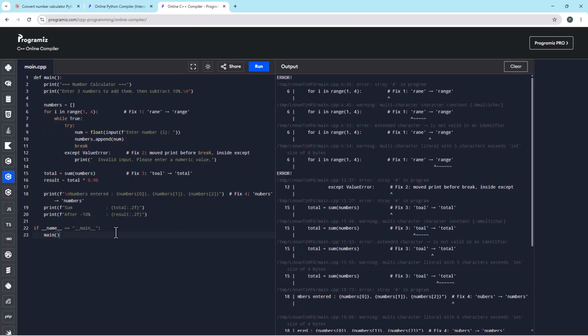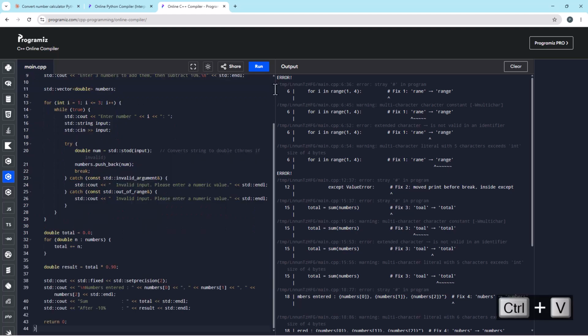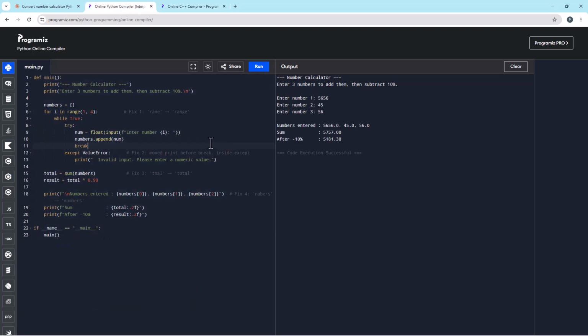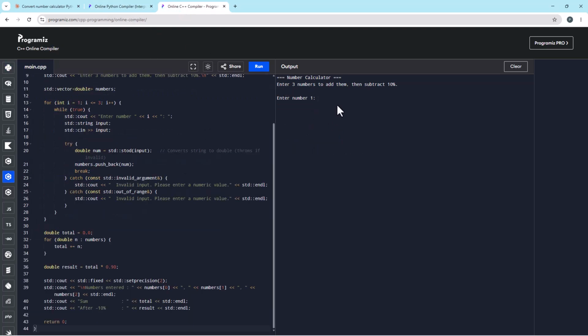and go over here onto the C++ compiler. Let me paste this code right here and run. And then you can see that it now behaves the same as this code right here. So you can enter number 1. You can go ahead and say 45, 67, and 34. Then you get the total number entered, then you get the sum, and after minus 10% is this.